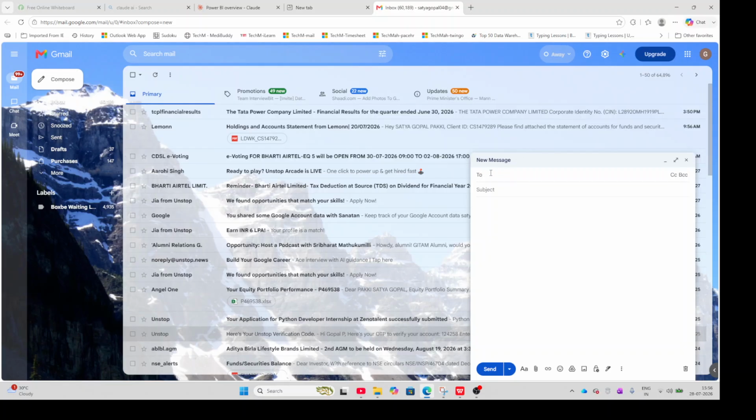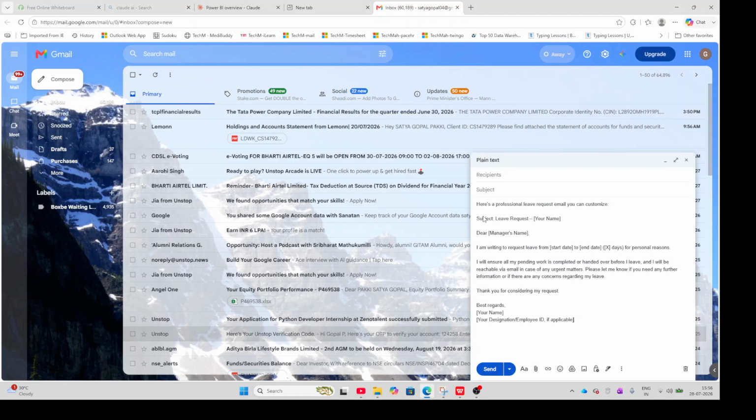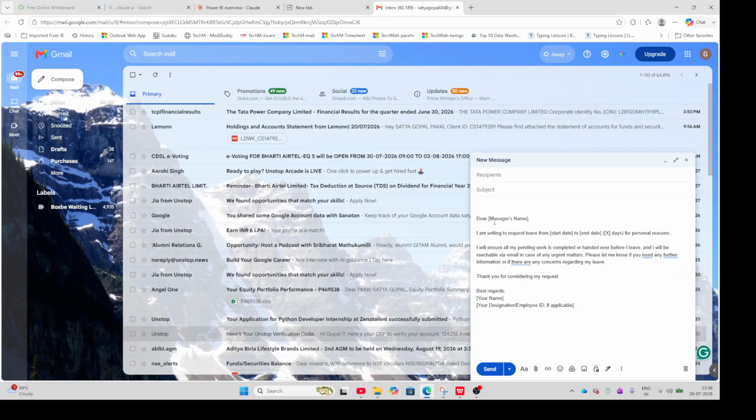Here you can put your manager's mail, and subject means the purpose for which you are writing this mail. You can type here like leave or something, and here you can paste that text which I have written here. See here, subject, you can copy this one and paste it in the subject box, right?